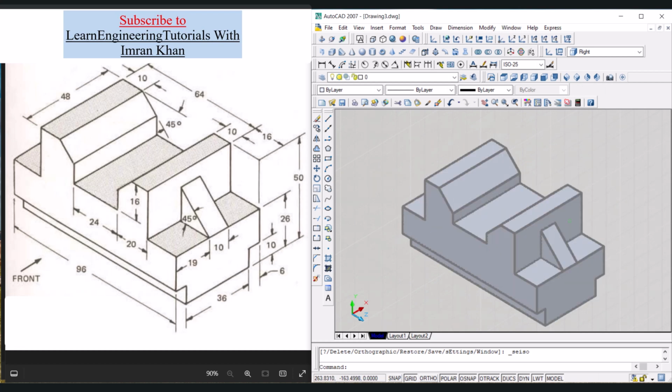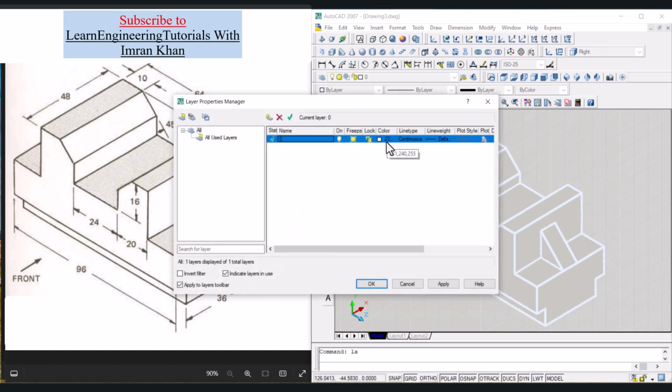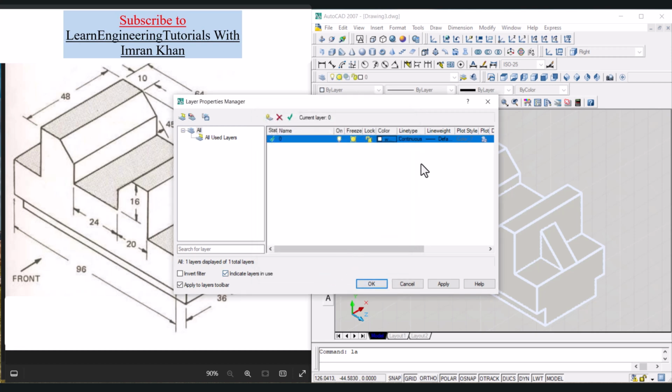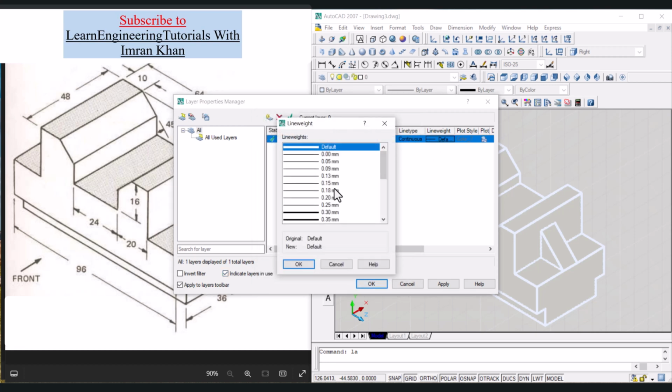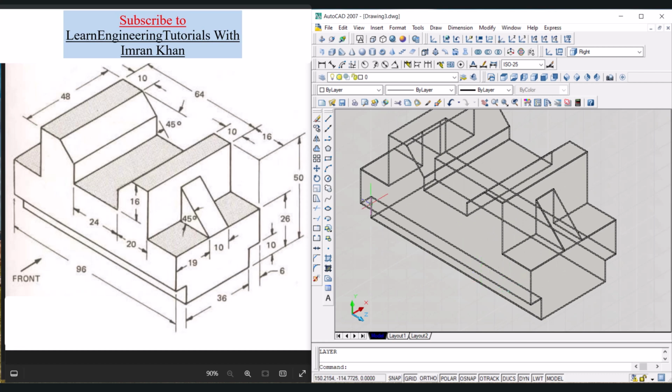All we have to do is to perform dimensioning. For that, let us go to this 3D hidden visual style and let us go to layers, select the color as white. So select this white color, click on OK, select line weight of 0.3 as well, click on OK, click on OK again. So this is the actual view that is shown over here. Now we have to perform dimensioning.